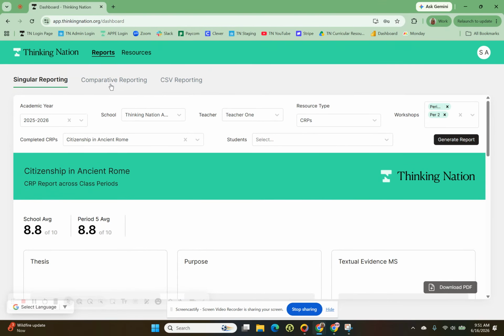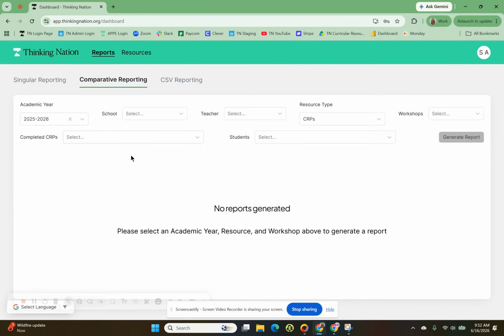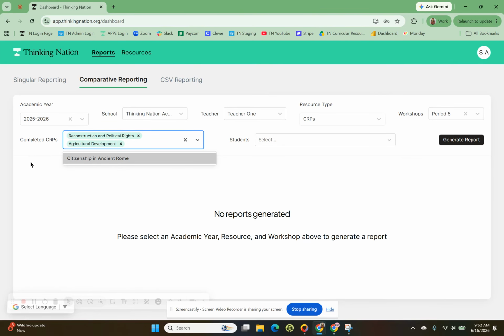In order to look at a comparative report, that means you can look at multiple CRPs. So it looks similar. You choose your school, the teacher, and then what resource type you'd be looking at. I'm going to select this workshop, and you'll notice that it only allows you to select one at a time. It's because you are comparing completed resources. Let's choose this one. Perhaps I can choose 5 instead. Maybe they have, okay, so I'll look at these 2 and generate my report.